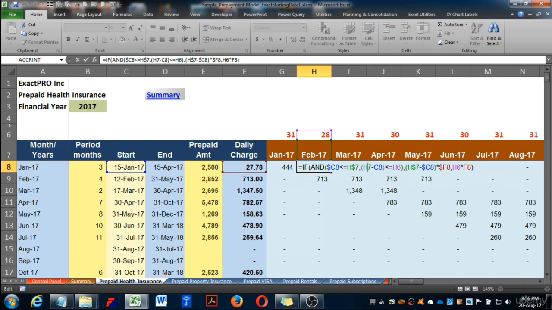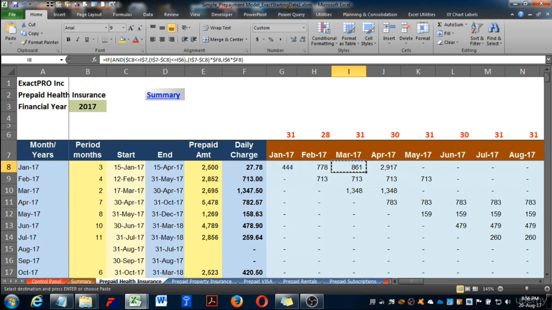So before I drag this along, let me just freeze the references. So H is a row reference, C again is column, H is row reference, H is row, F is column. I press Enter. I'll copy this in March and also in April.